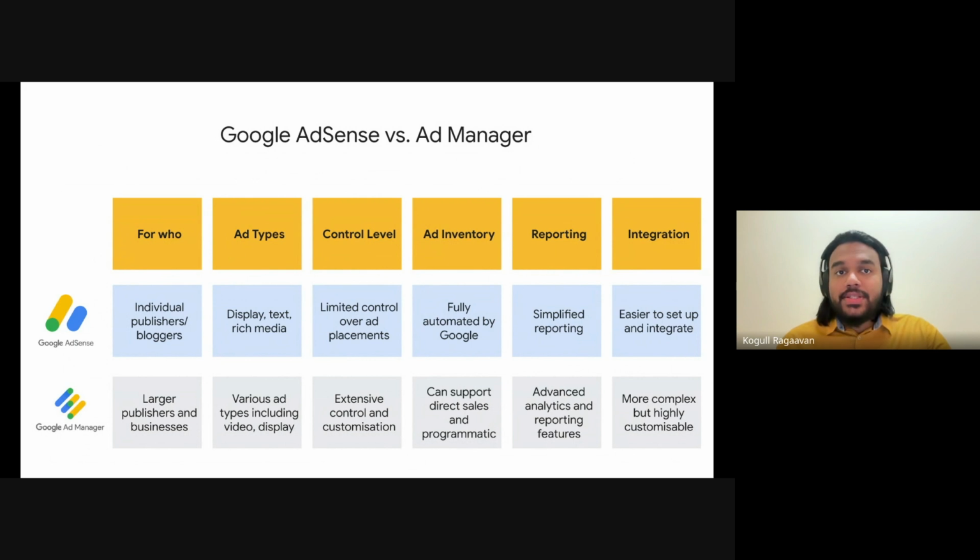It's a powerful platform designed for publishers with more complex needs. So you have full control over where ads are placed, how they are targeted, and it supports a wider variety of ad types, including programmatic ads and video ads. Plus, with advanced reporting and analytics, you can really dive deep into performance and optimize your ad strategies.